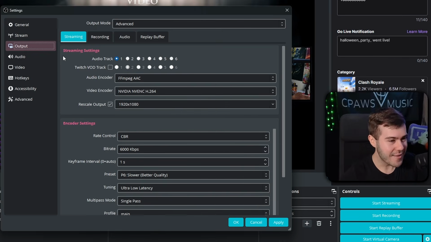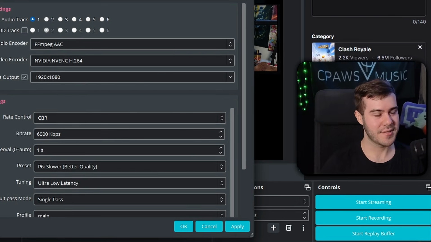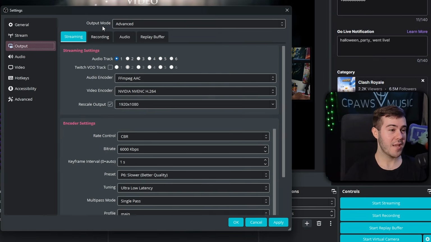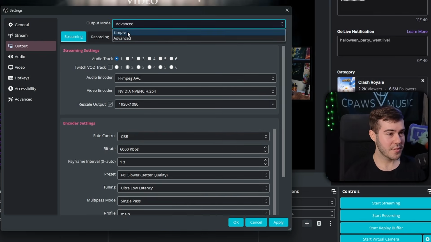Oh my God, they're awful. Not actually. They could be pretty easy, so I'll dumb it down. The first thing is you're probably panicking because, oh my God, Cody, why does yours look different? Well, calm down. If you go to output mode at the top, change it from simple to advanced. And once you're on advanced, you will see this.